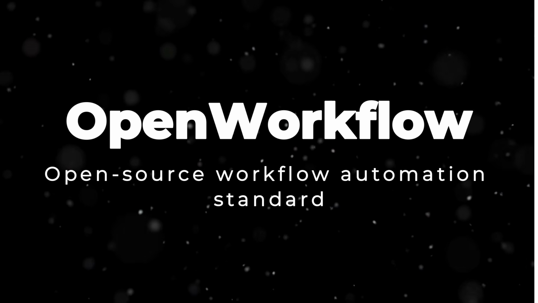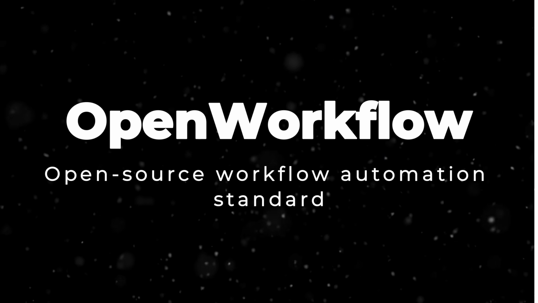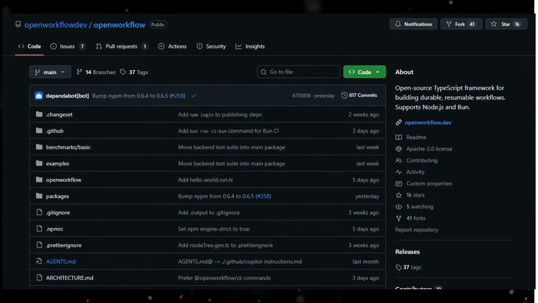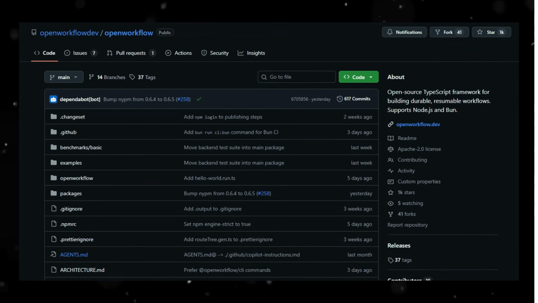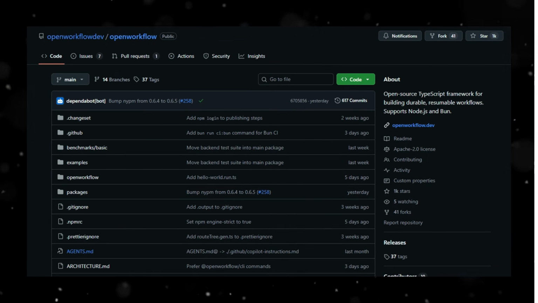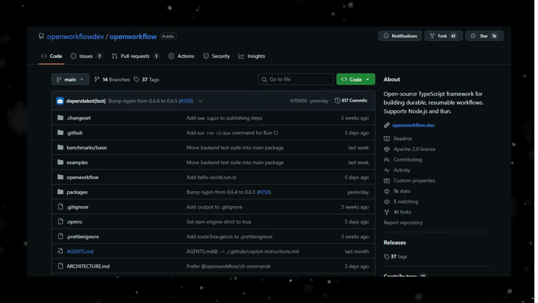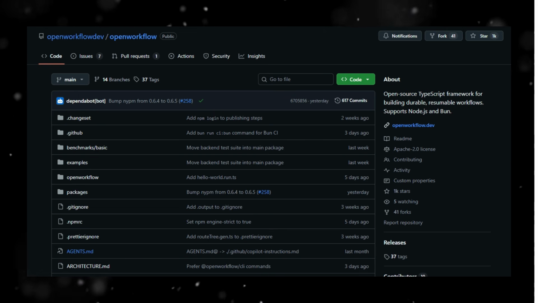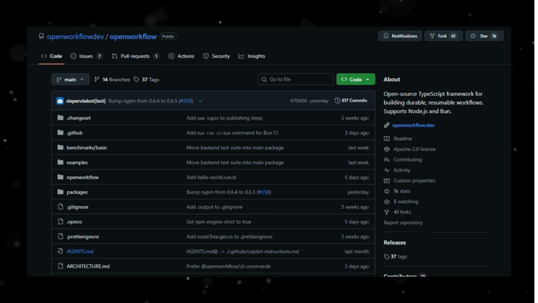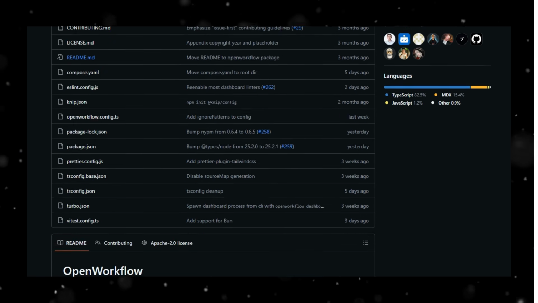Project number 18, OpenWorkflow, Open Source Workflow Automation Standard. OpenWorkflow is an open source project that defines a standard and tooling for describing, running, and managing workflows in distributed systems. It provides a specification and supporting libraries that help developers model complex, event-driven automation tasks in a consistent way across languages and execution engines.